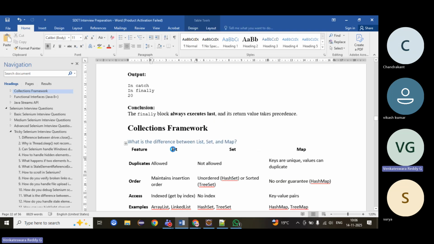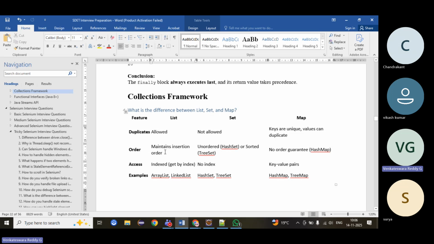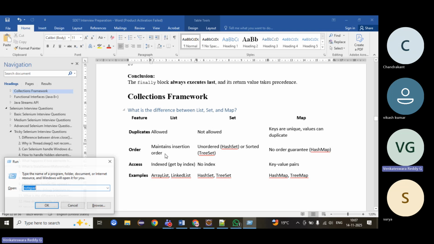What is the list feature? When will we go for list? List allows duplicates. That is the first feature. If I add Java, .NET, Python to a list and add Java again, it will take it. That means list allows duplicates, but set will not allow duplicates. And list will maintain the insertion order.